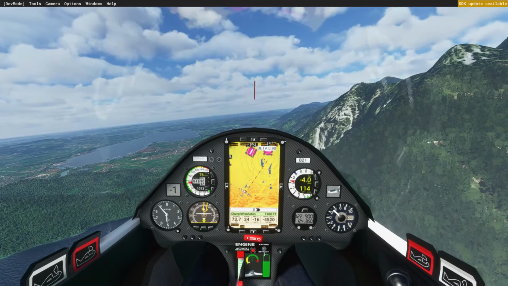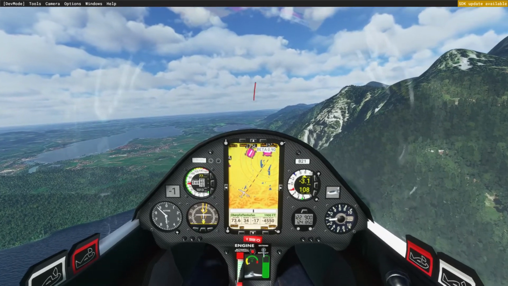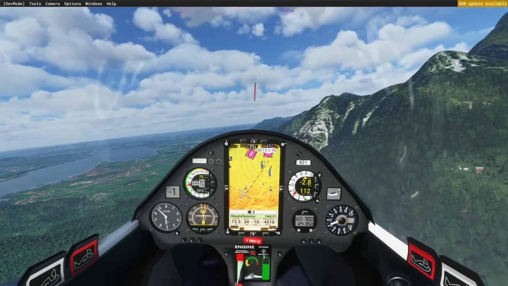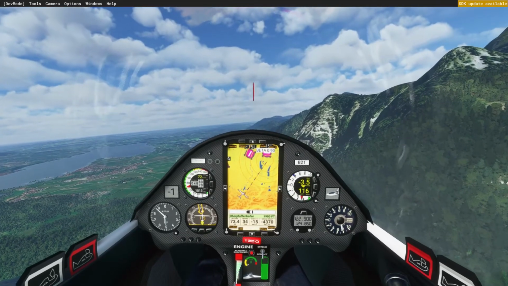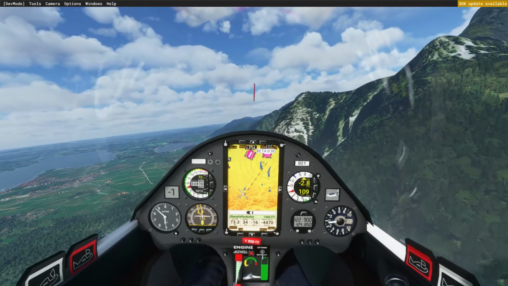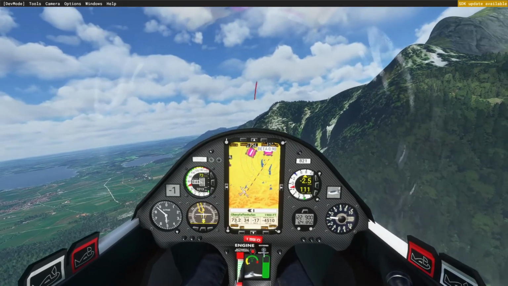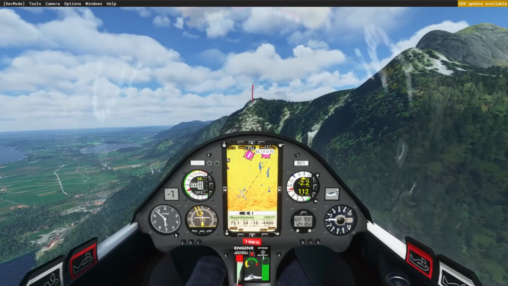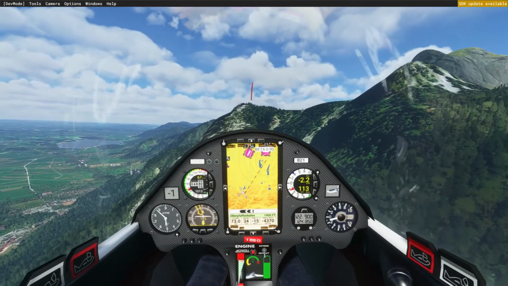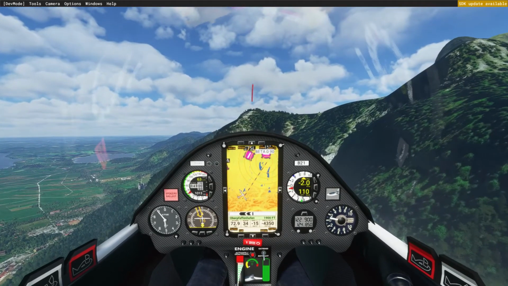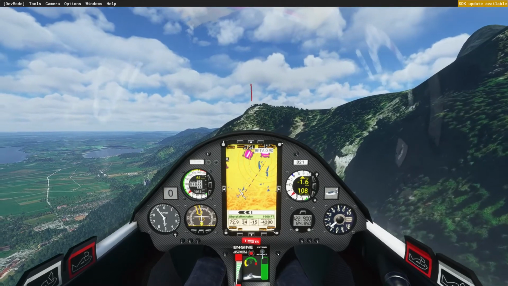Okay, so the idea is we're going to get some ridge lift here somewhere. We've got to gain 4,400 feet overall, which will include getting closer to the destination waypoint. We'll do that a bit at the same time. I'm just predicting a bit of ridge lift about to appear.